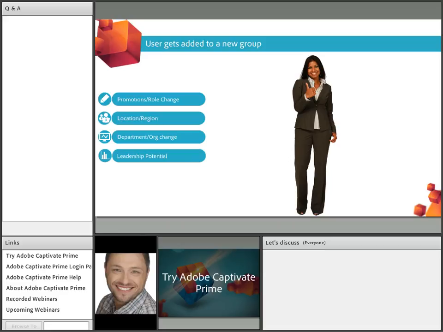So Prime automatically creates these user groups. And this can be departments, organizations. It can be things like the location or region they belong to, cost centers, all kinds of different interesting things. So once you understand user groups and how they are in Prime, then you can take advantage of them for automation. So a couple of examples of how you can assign courses this way.